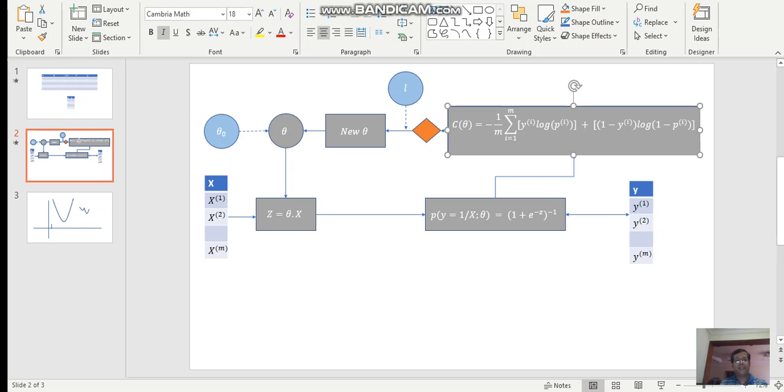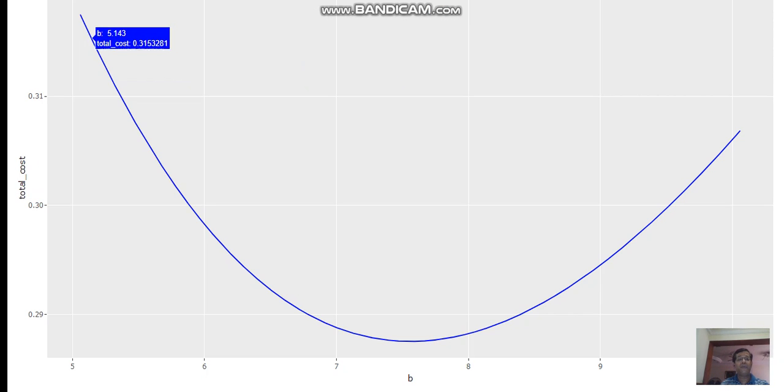Remember this slide, what we do in logistic regression: we initialize the value of b, which is a parameter. Here I have written theta 0 and the initialized values. We initialize anywhere, and we keep on doing these iterations till we reach the minimum point. So we do a random initialization. I can start here, here, or here, anywhere.